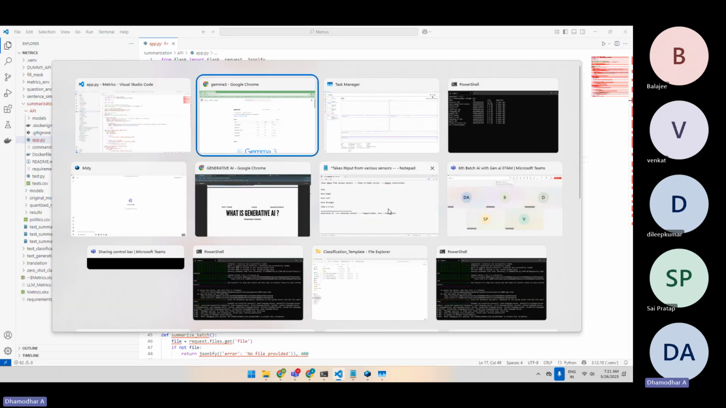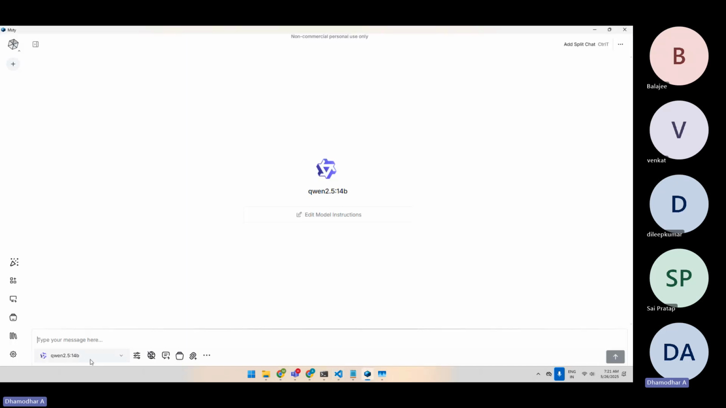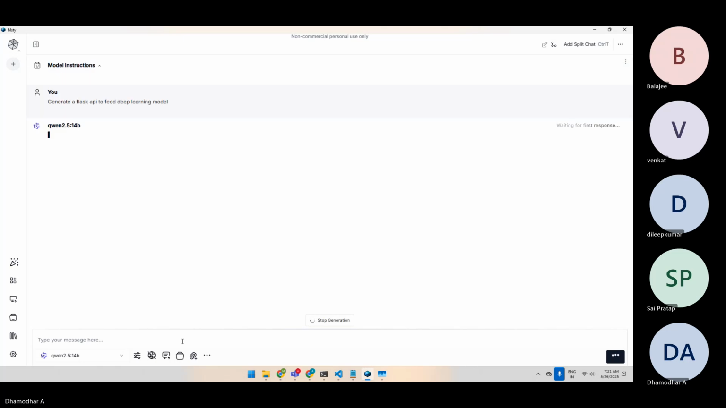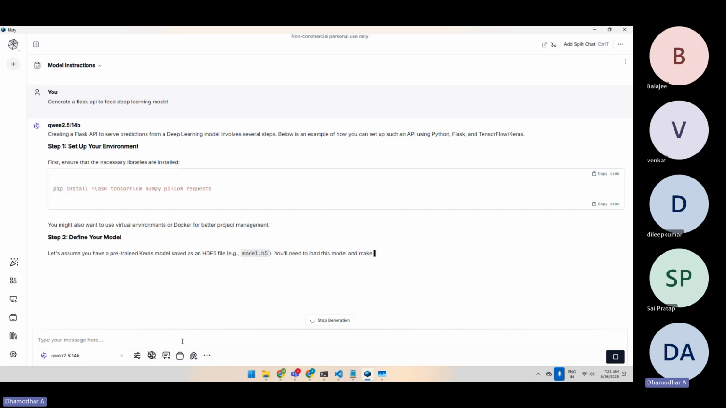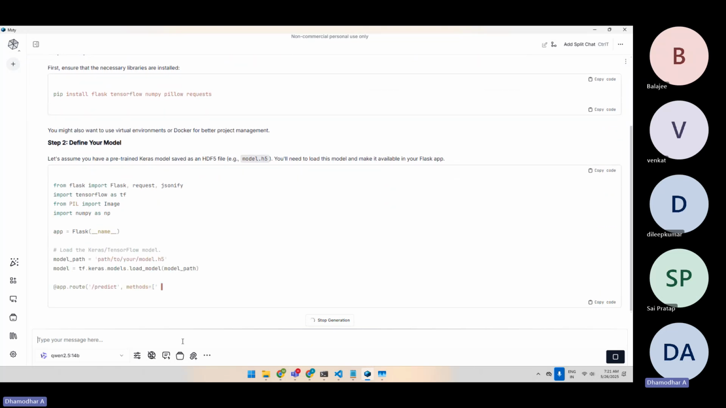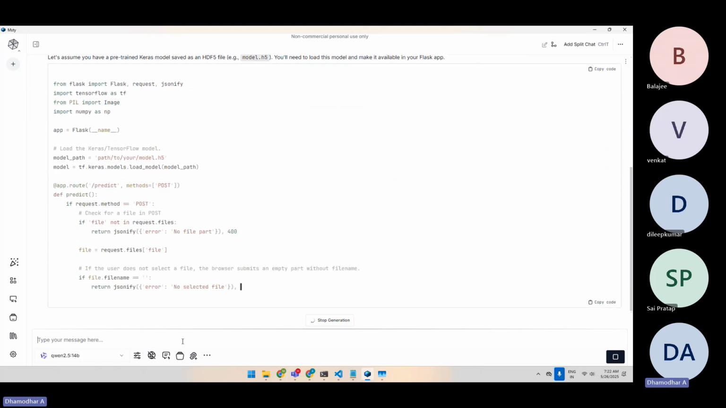Let me show you how we can use these tools. Maybe I will go with this 12 one. Generate a Flask API to feed a deep learning model. Earlier we needed to know data structures and algorithms, and system design. Now it is not a must. These tools will help us generate the code. Your job is to stitch these modules together and make an end-to-end project.